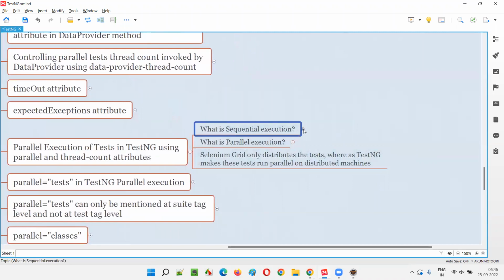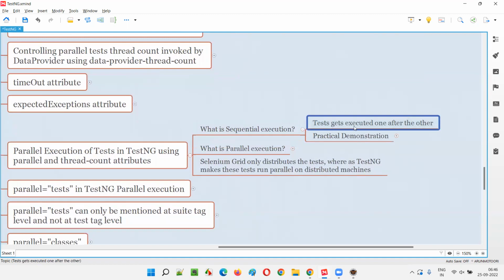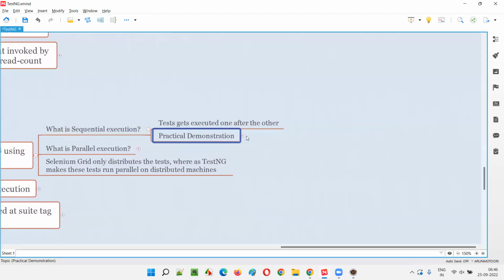In sequential execution, the tests will be executed one after the other. The automation test or the TestNG test gets executed one after the other. After one test is completed, then only the next test will start the execution. After that test got executed, then another test will get executed. So this is the process in sequential execution. I'll do a practical demonstration so that it will be easier for you to understand.